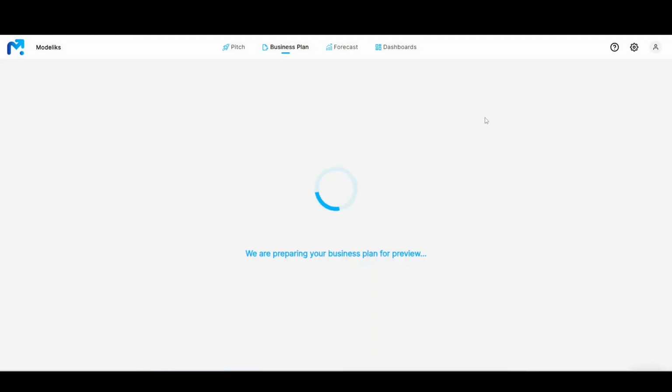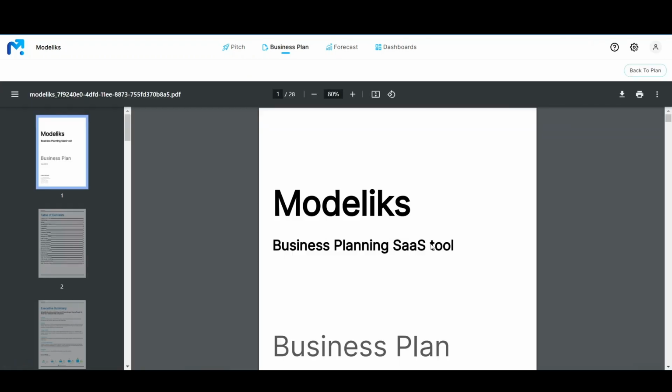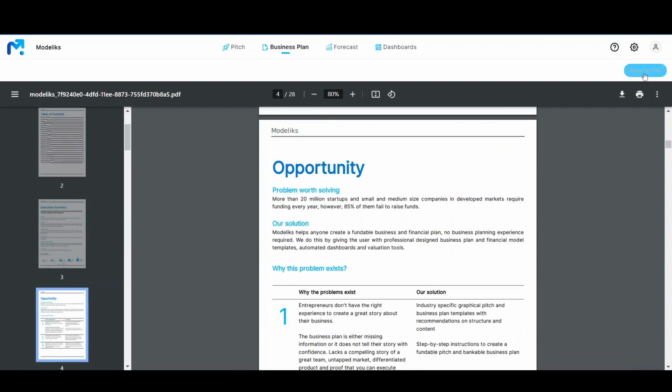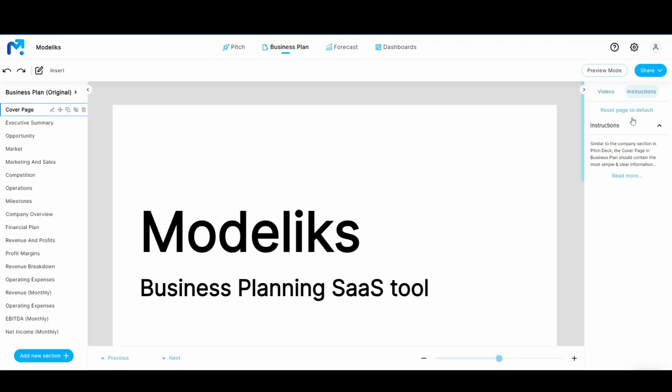This preview mode also works beautifully on mobile, so that you have your business plan ready to present in your pocket at any time. In case you want to share your business plan with investors, you can do that through sharing an online link, or download as PDF.